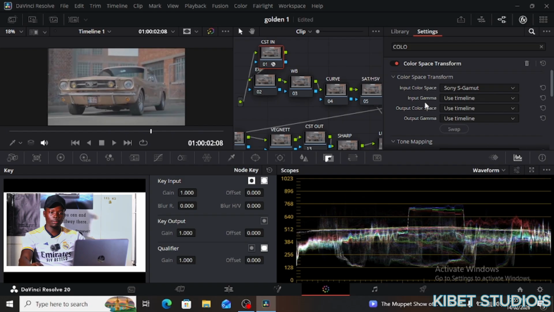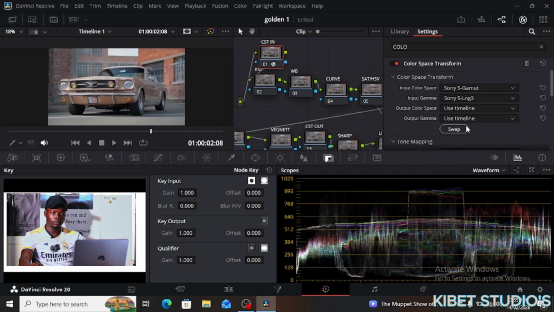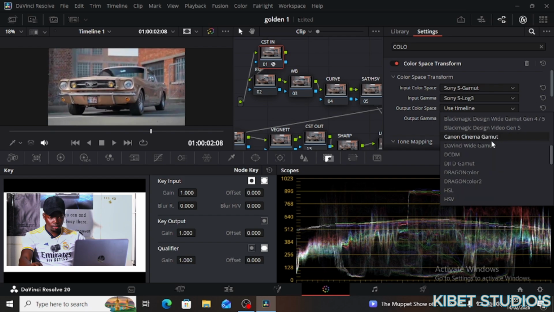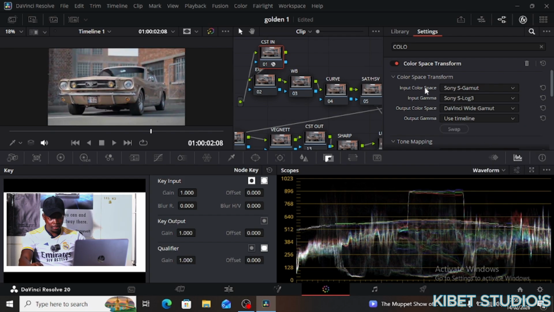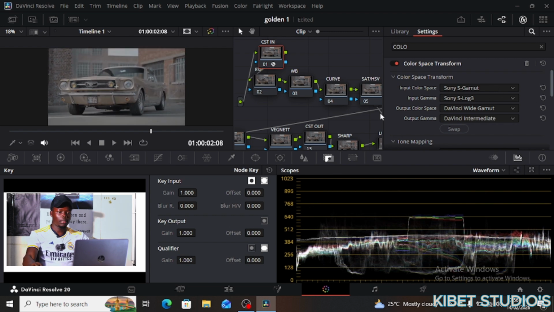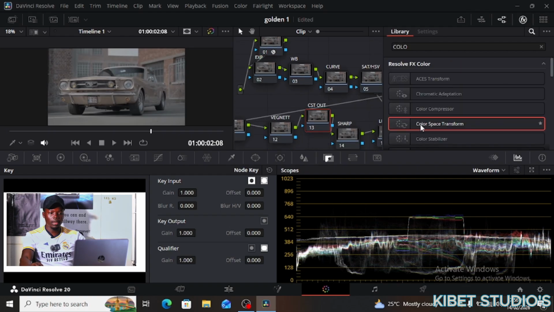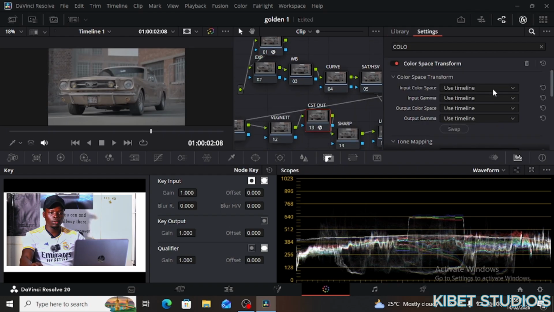Converting it, you see there are some changes appearing on our screen. Input color space is S-Log3, the output color space is DaVinci, and the output gamma is DaVinci Intermediate. It's very simple over here, DaVinci Intermediate. So we are done with the color space transform in.